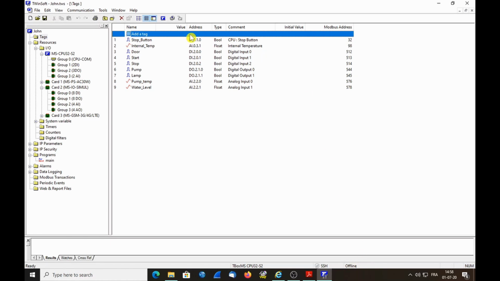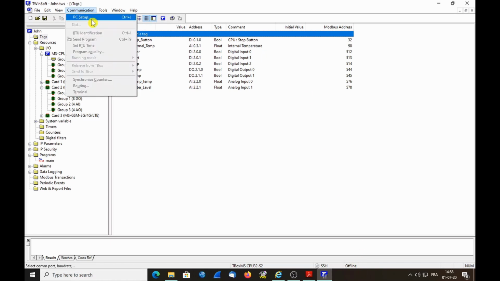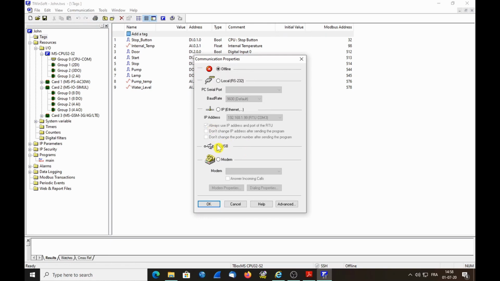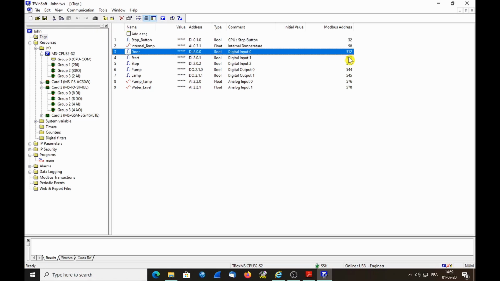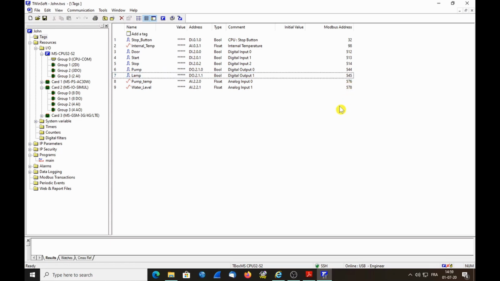So first I will go online. So remember, we go to communication, PC setup, and I activate USB and I turn online with USB. Okay, now it displays stars because those tags are not known yet by Twinsoft. In fact, when you open such a list, Twinsoft carries out Modbus communication to the T-Box using those Modbus addresses. And those Modbus addresses must be first declared in T-Box so that Twinsoft can receive values from it.